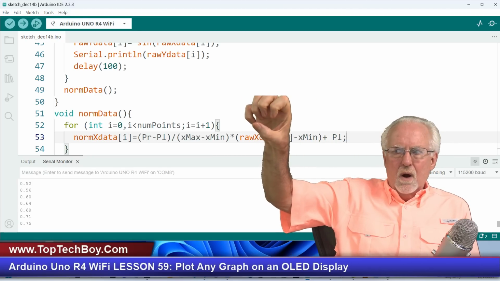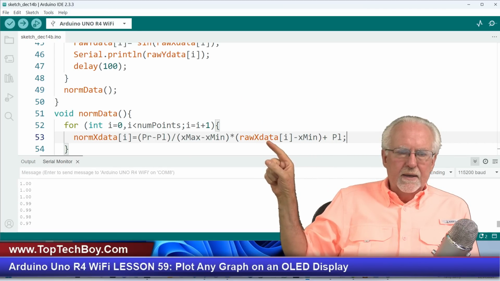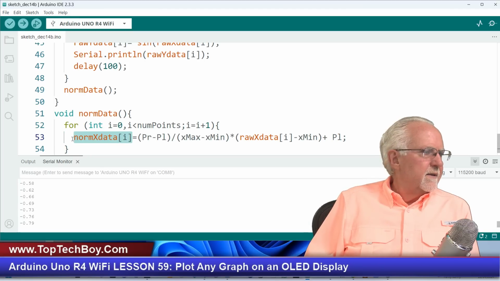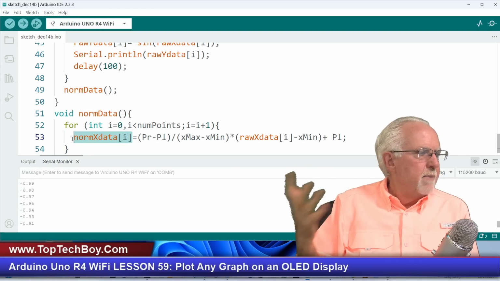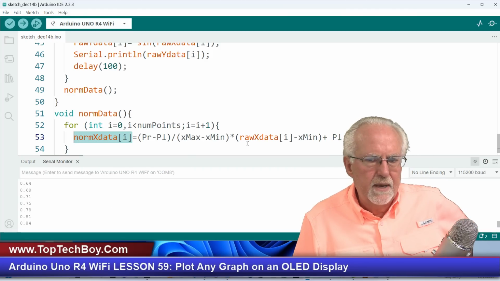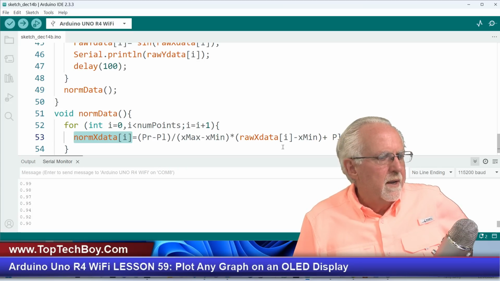So I have the raw X data, and I calculate the normalized X data based on that equation we came up with: PR minus PL over X max minus X min, raw X data minus X min plus PL.